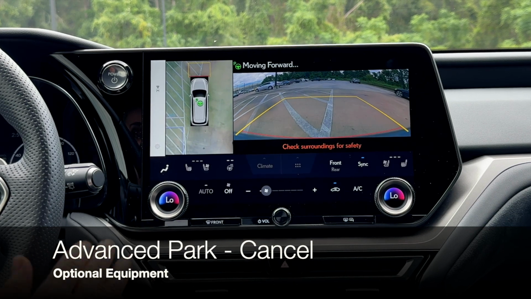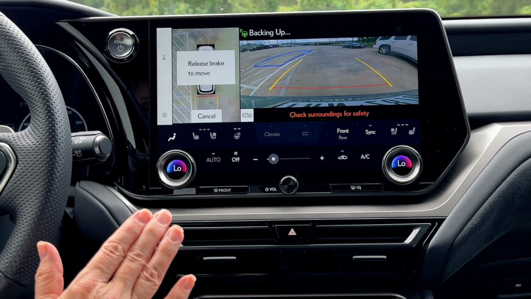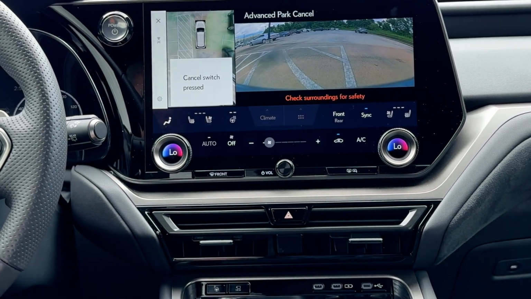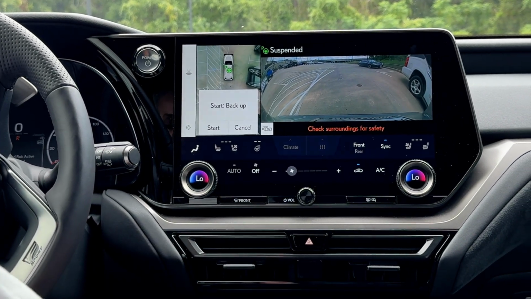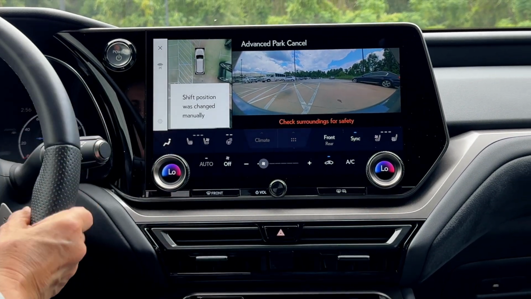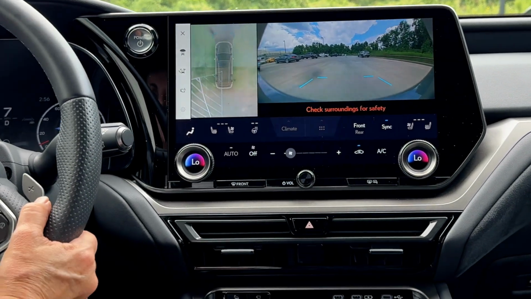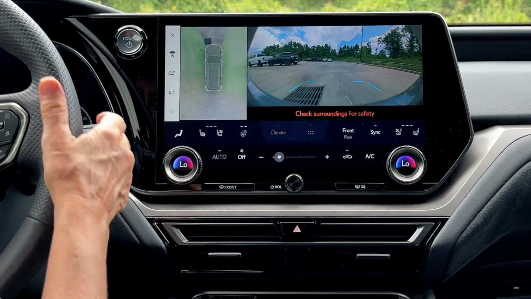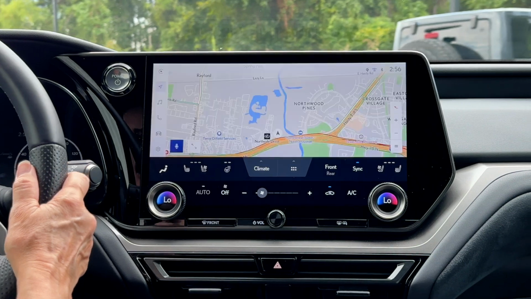If I decide to cancel at any time, I can apply the brake and then click cancel. I can also apply the brake and just completely take over, shift into gear, and then ignore all of the information on the screen, and then it will just clear, and I can just begin my drive again. So you can always cancel the advanced park maneuver at any time.